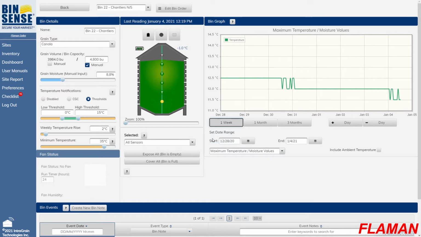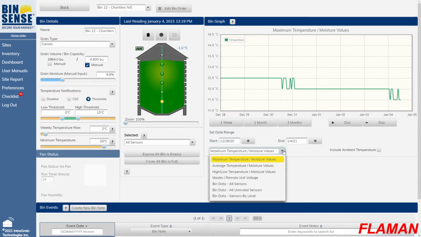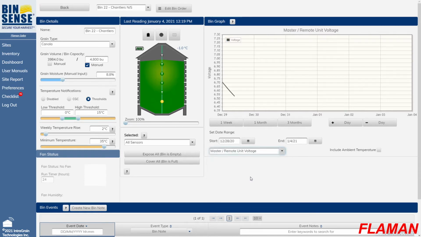The second thing is under the set date range option, we also have a drop-down menu where we can see different things on the graph. A really helpful tool here is the master or remote unit voltage. Once clicked, it will show us the voltage at that particular call-in time on this graph.